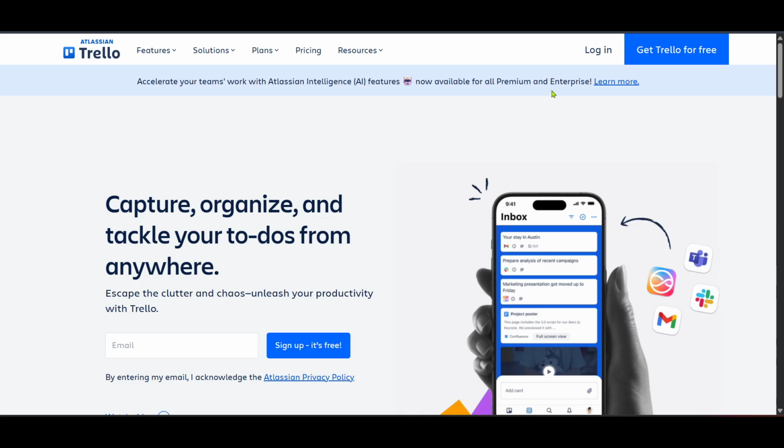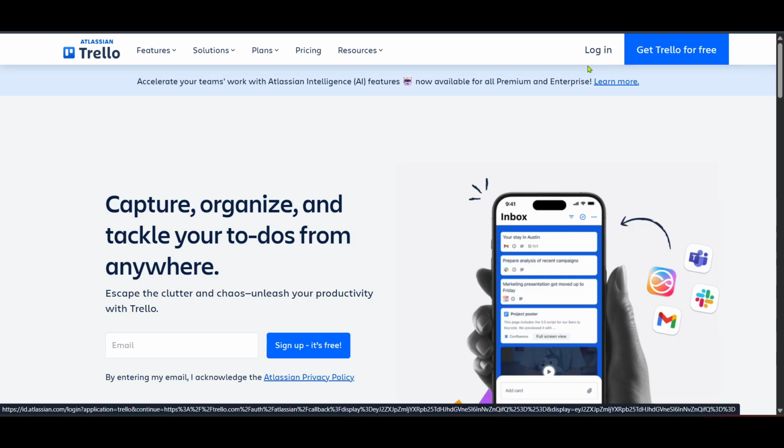First, you'll need to head over to Trello's homepage. You can simply open your web browser and type in trello.com in the address bar. This will take you to Trello's main page, where you'll find options to capture, organize, and tackle your to-dos from anywhere.